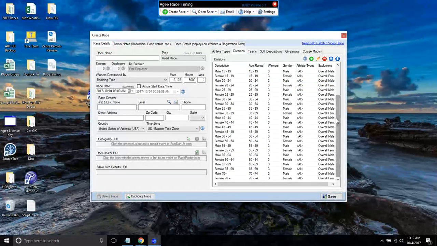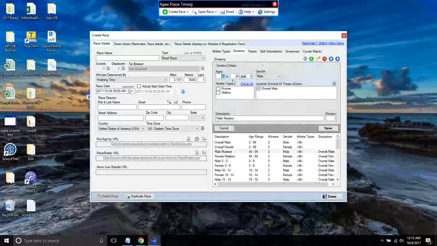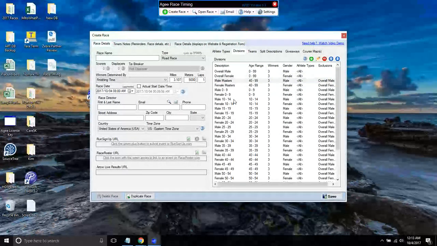Most races want to spread the wealth, which means you want as many people as possible to walk away with an award. So if someone wins overall and they are 41 years old, then they usually don't win the male masters too. Now, you can have it to where that's not an exclusion and they are included in both. But in most cases, you want as many people as possible to win an award.